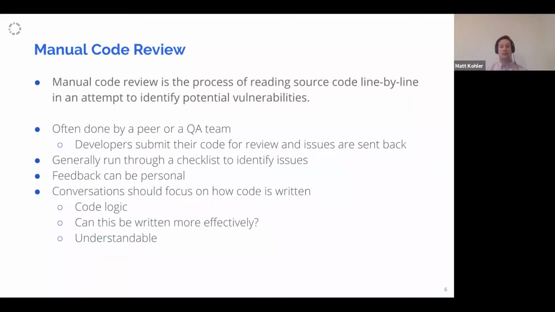And those conversations should really focus on how this code is written. Is the code logical? Is it written in the most efficient way it can be done? Is it going to be understandable? Can developers who join years down the road understand what we're trying to accomplish based on this code, or should we annotate that better? All of these are components that go into a manual code review.